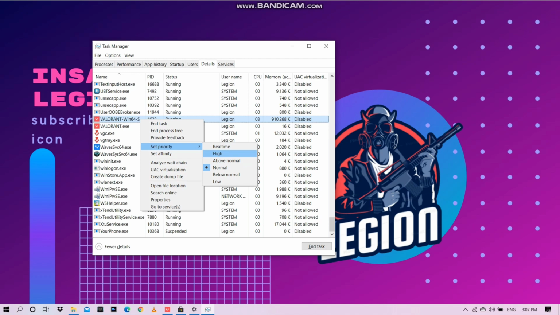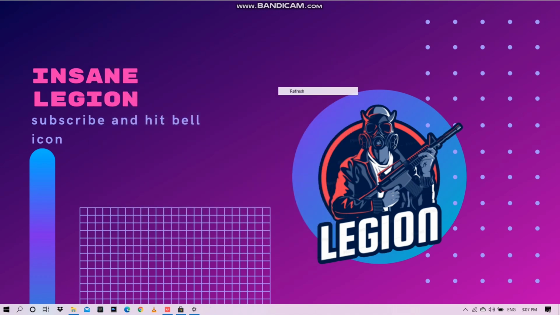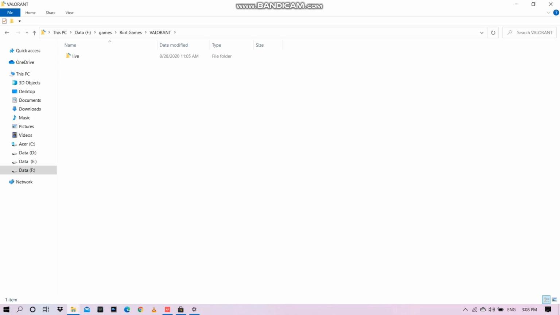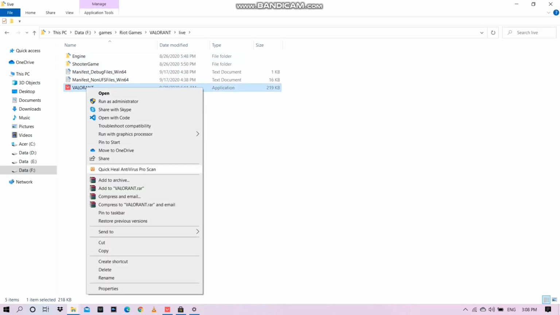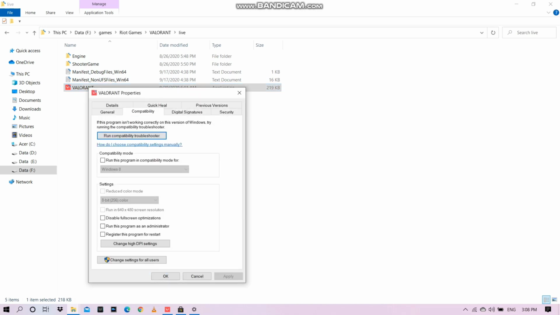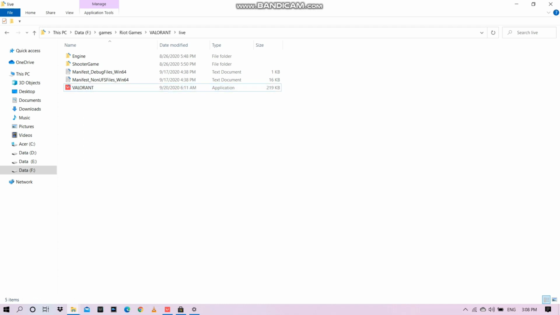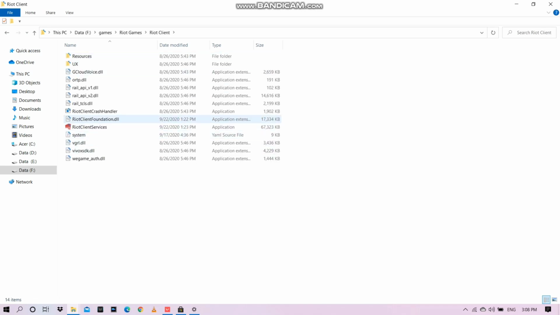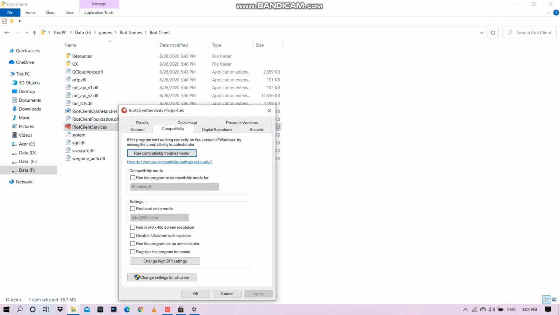So guys who are facing the problem of crashing and freezing, the next thing you have to do is open the game file location. Go to Riot Games, then Valorant, and right click on Valorant. Go to Properties, then go to Compatibility and click on Run as administrator, then Apply and OK. Then open the Riot Client folder and do the same things we did to the Valorant folder. Then start the game as administrator.